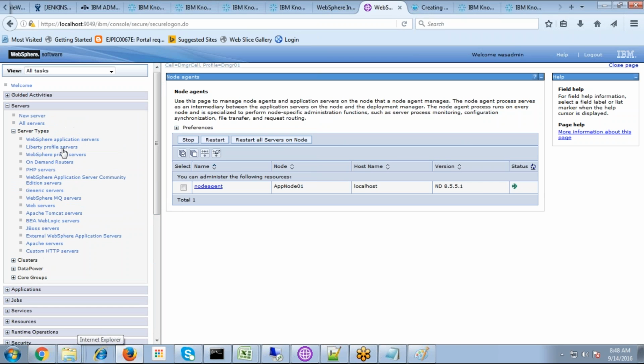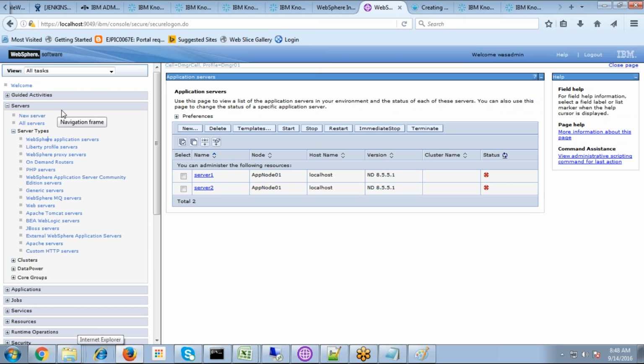So we're able to start the servers using the admin console also. Click on this, check any one of the servers, or else we can start two at the same time. So those will be started.